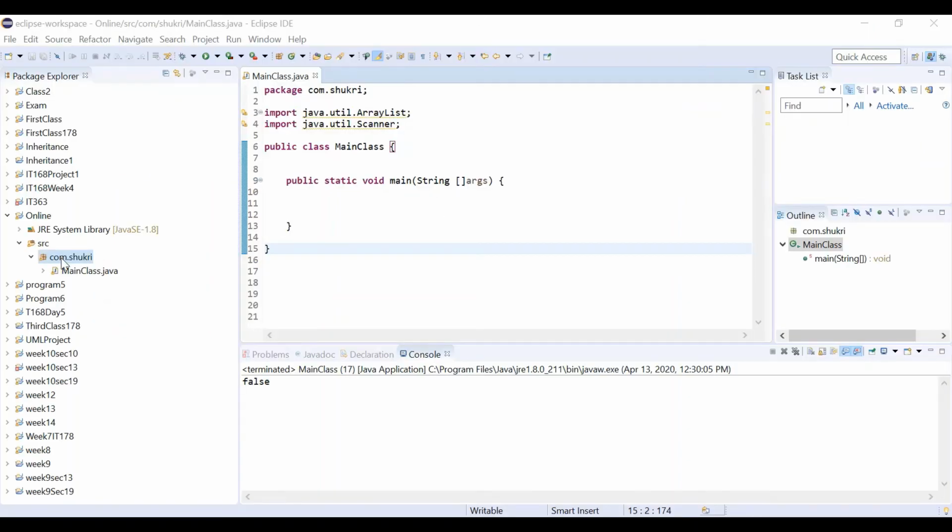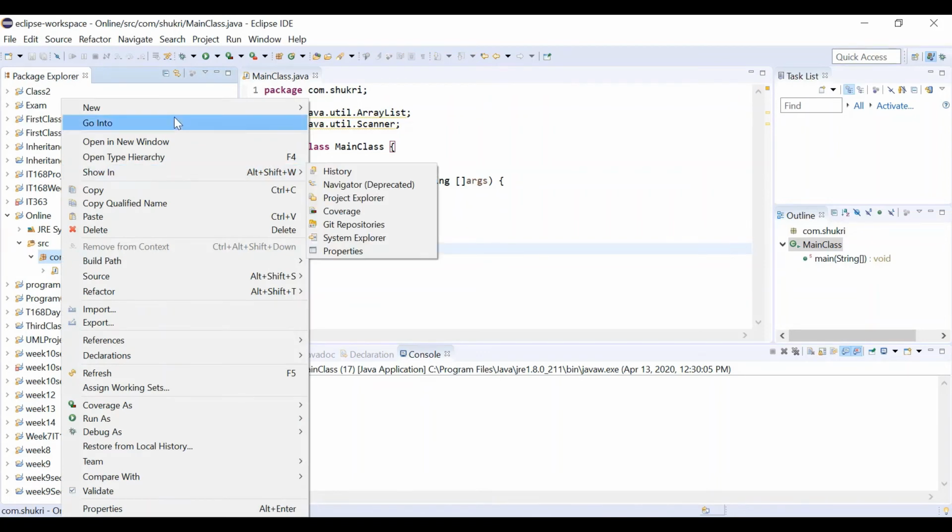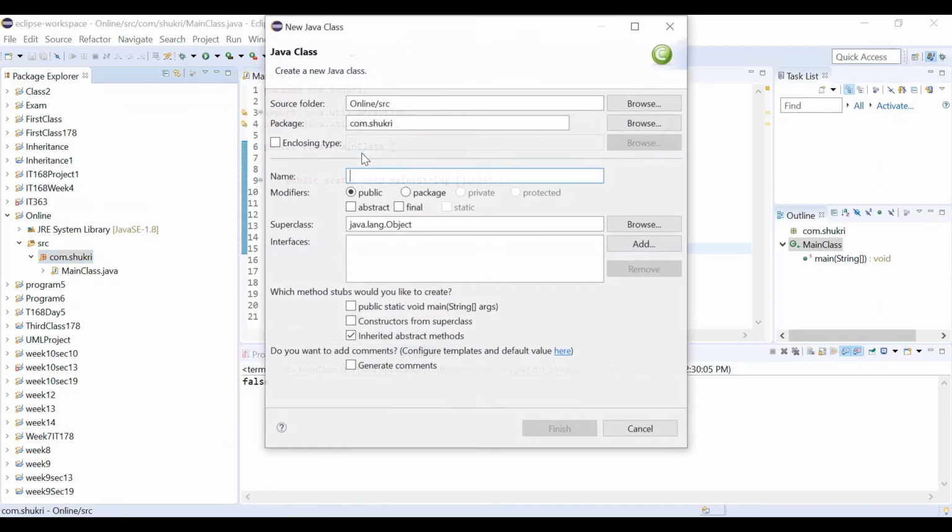So let's create a new class here in our package. I'm going to right click on the package and then new class, and let's call that class Student.